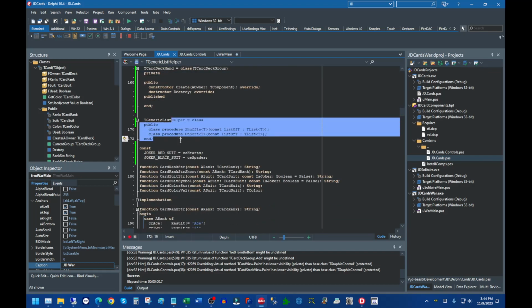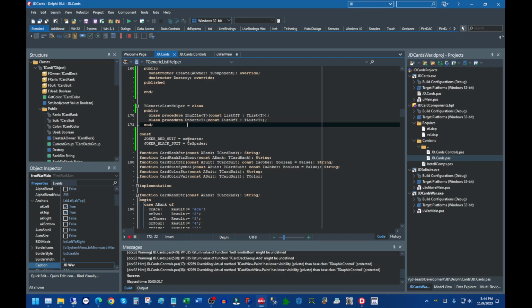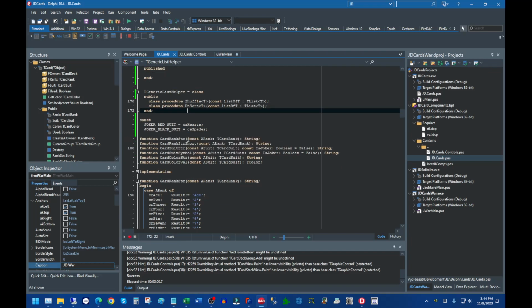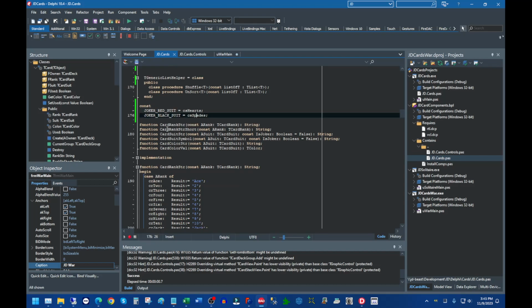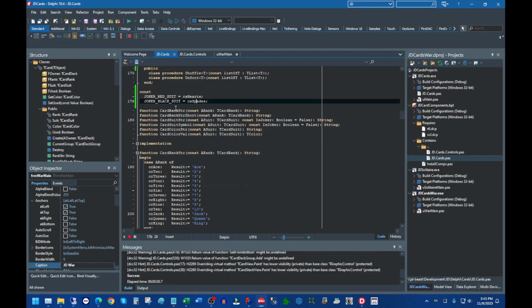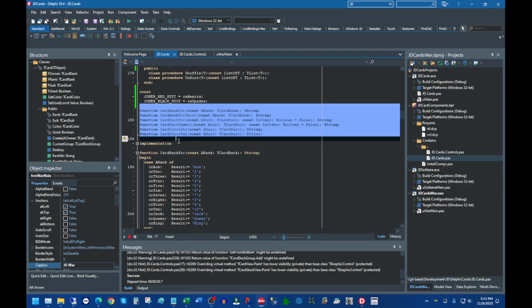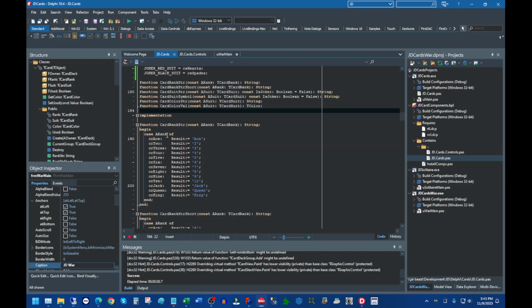And we have just shuffle generic helpers, and then we have Joker red is going to be hearts and Joker black is going to be spades. I forget why I had to put that there, but anyway. Then we have some function headers here. We'll get to those later.